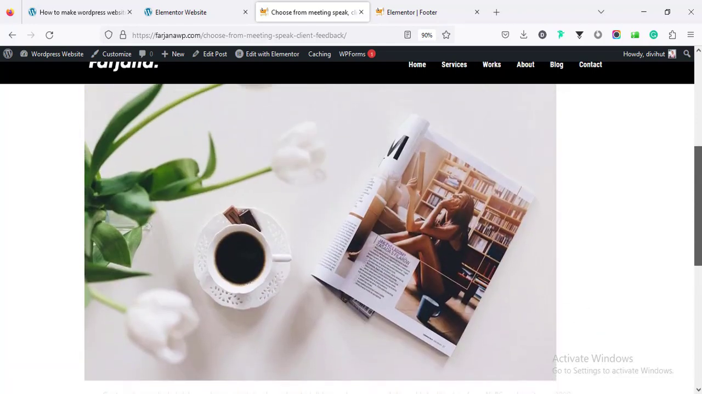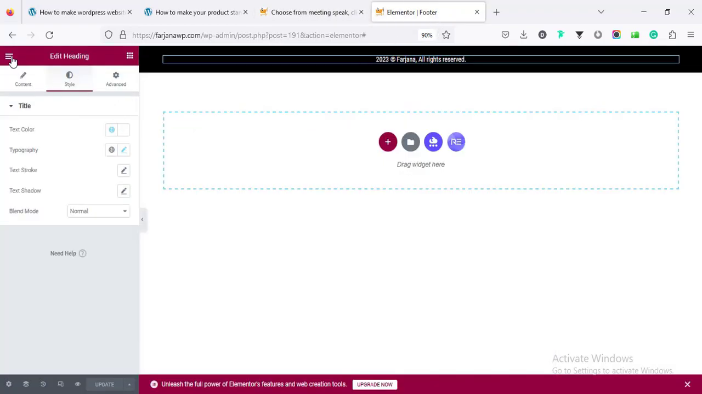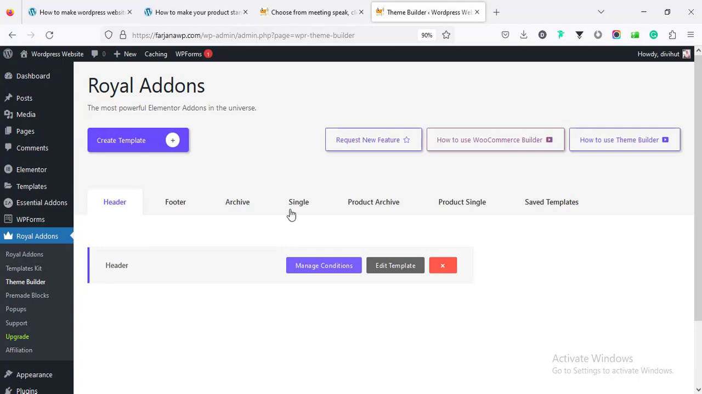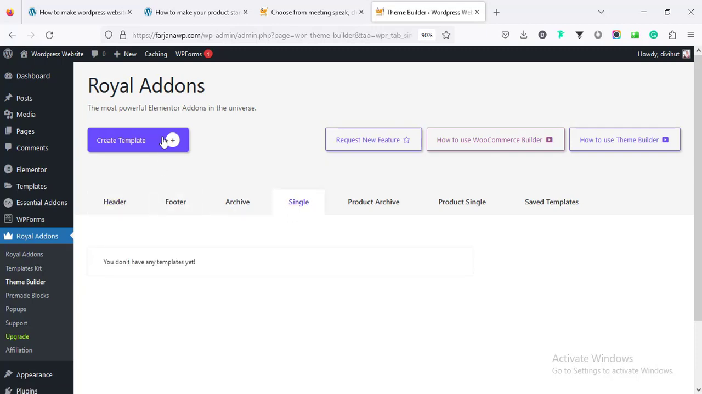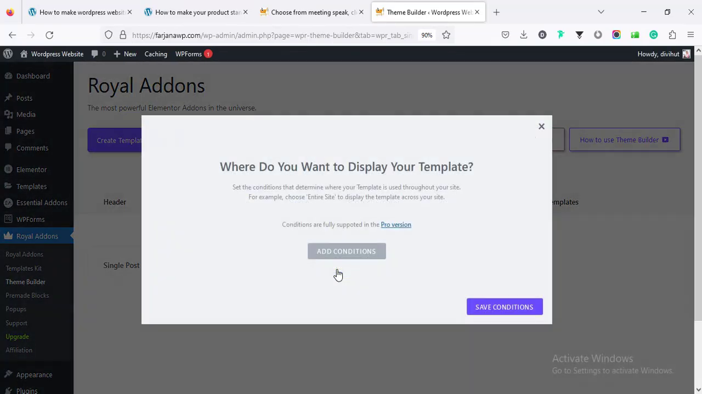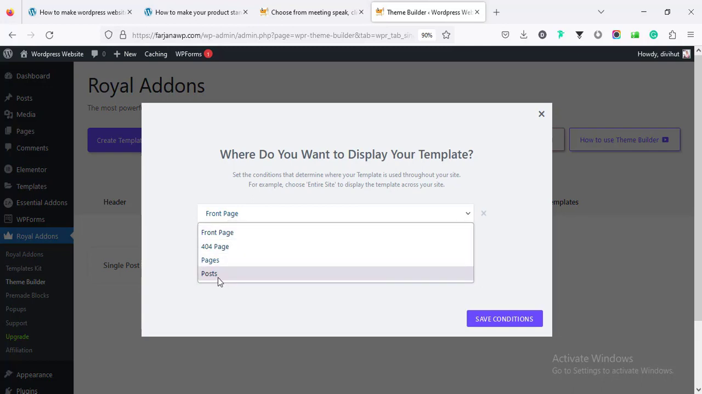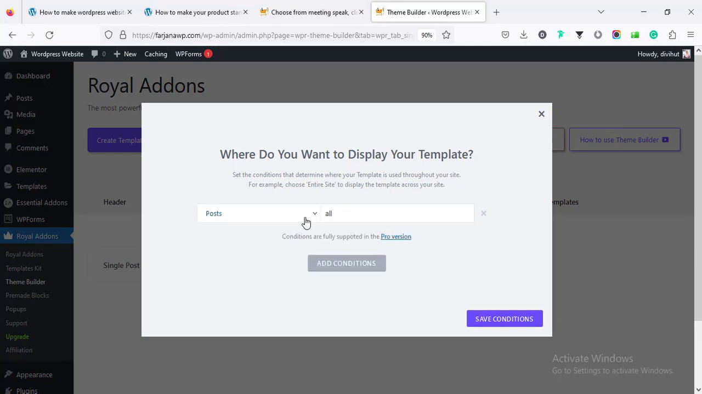So I need to design the single blog post page also. To design this page, again going back from here, going to single, going to create template, and from here I am typing single post, create template, add condition and post. It will work for all blog posts, and save condition.